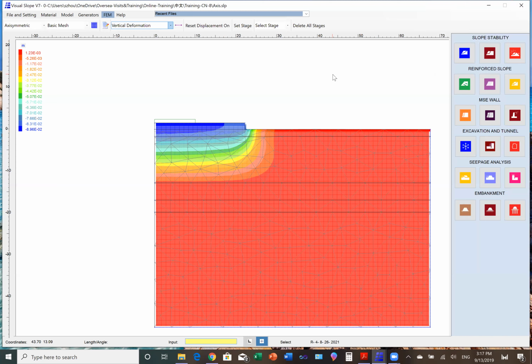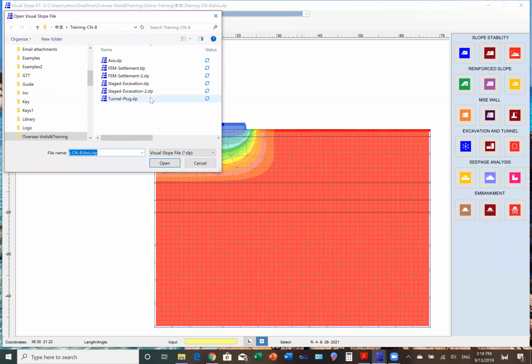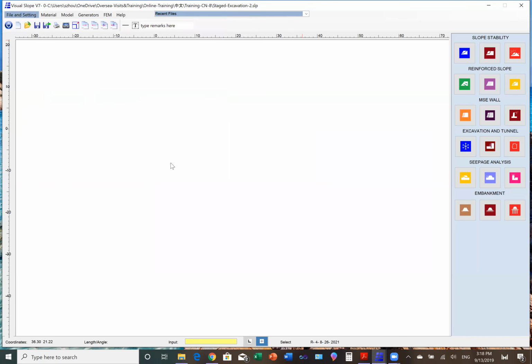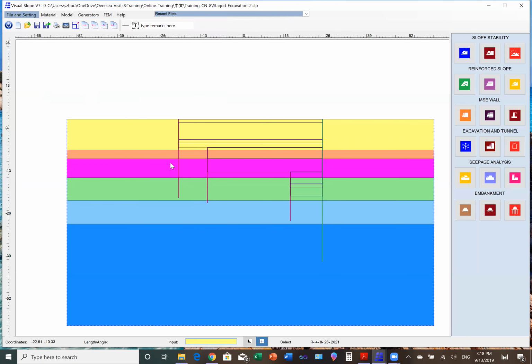So the last one we will do, I give another example just to see how we do staged construction. And we open that. Okay. So this is the example.